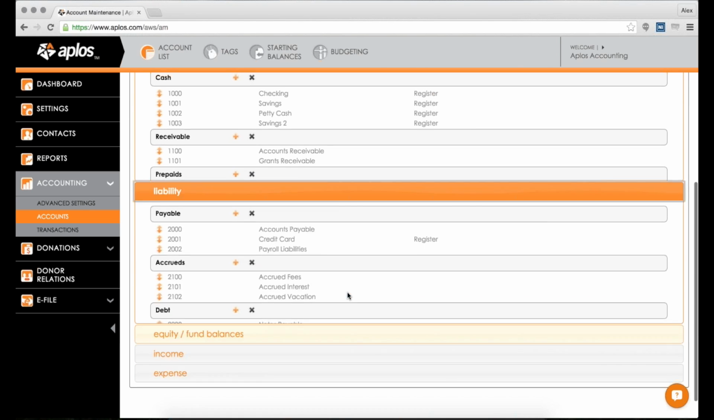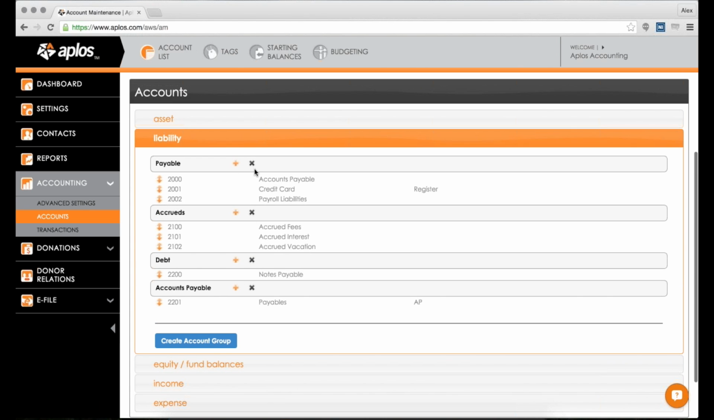So moving down, we have liabilities. So the account creation process as far as groups and adding an account is the exact same, and you can still add registers here in the liability section as well. And so liabilities is going to be an account that you want to create to represent any money that you owe for whatever reason. So if somebody gave you an invoice and you now owe them for some work that they performed on your property, that would be an accounts payable.